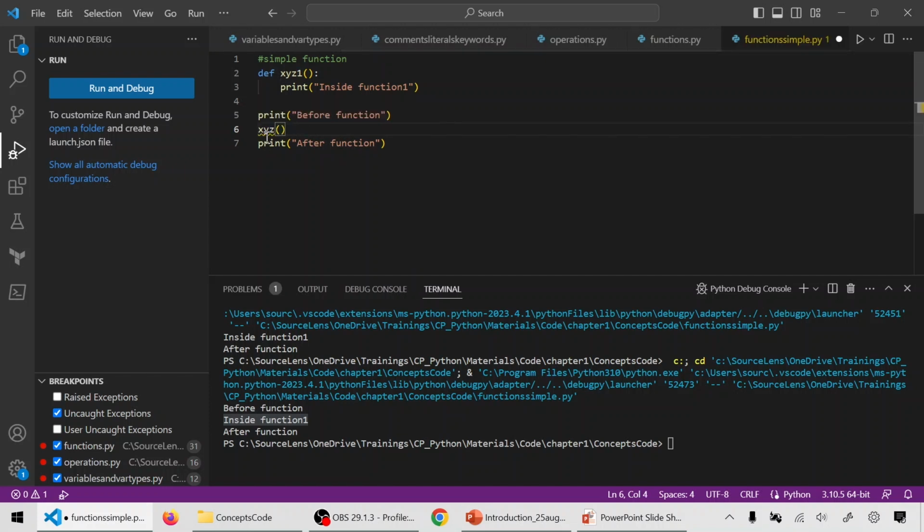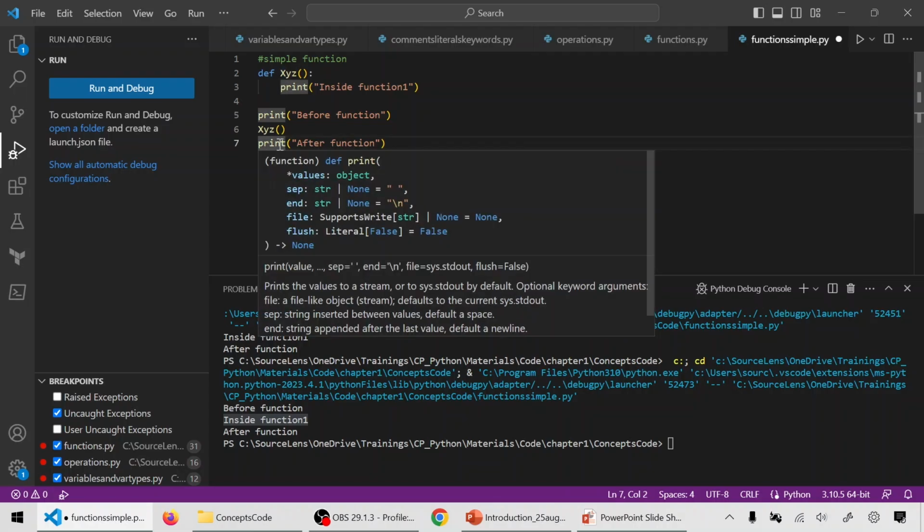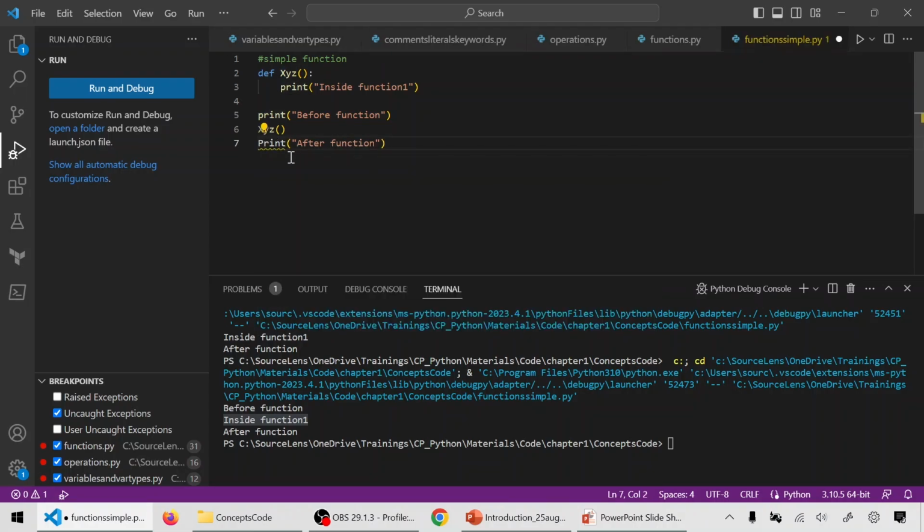Otherwise, it'll say it doesn't know. What error are we getting? XYZ is not defined. Why? Because the definition here is for XYZ1. Just like a variable, this is case sensitive as well. If I put a capital X and here I remove the 1, it still doesn't work because this is case sensitive. Just like variable names are all case sensitive, the function name is also case sensitive. For the same reason, print pcaps doesn't work.